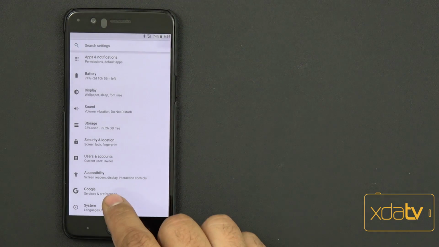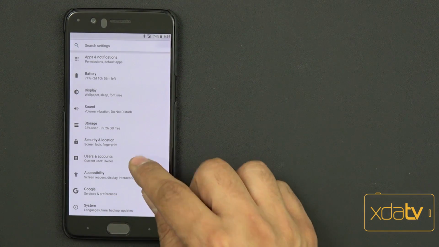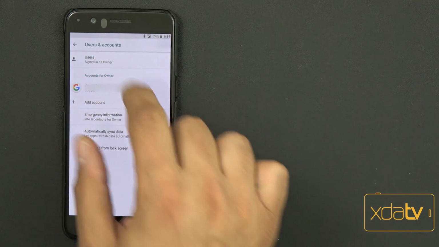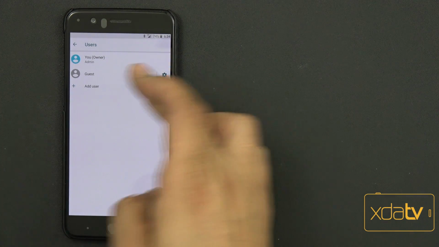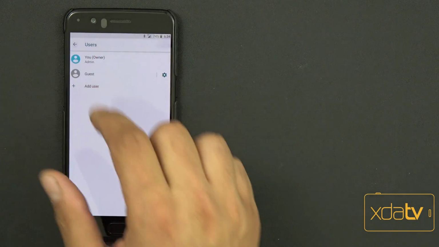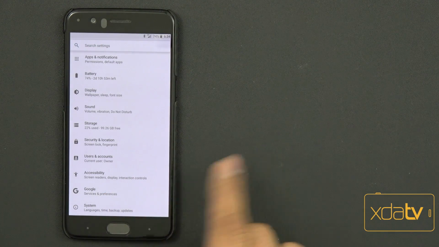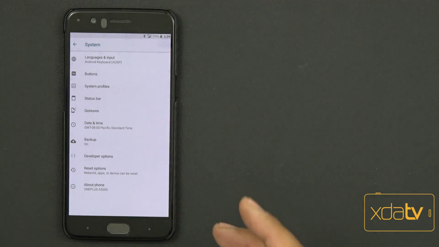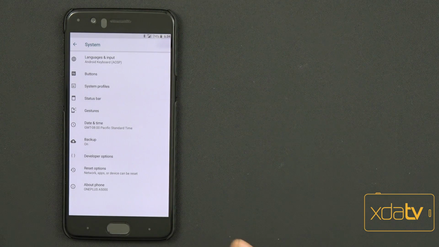I also like the fact that once you get into user accounts, you'll notice there is user, but you also have the ability of adding profiles. So you have the ability of adding other profiles and customizing them there. Last but not least, we can go into Google. That's the Google settings. So here's where we get into some of the main customizations that you have.